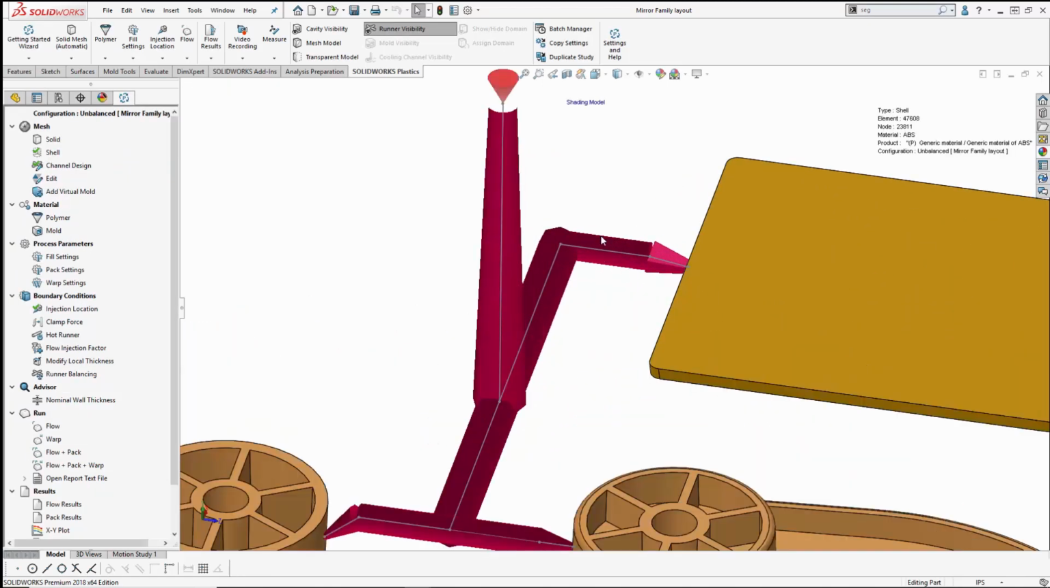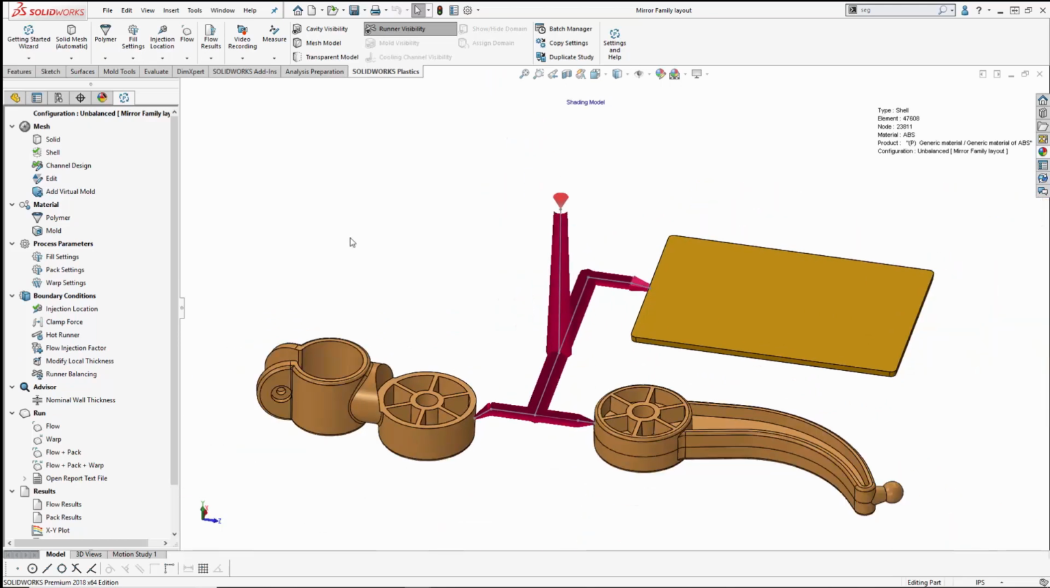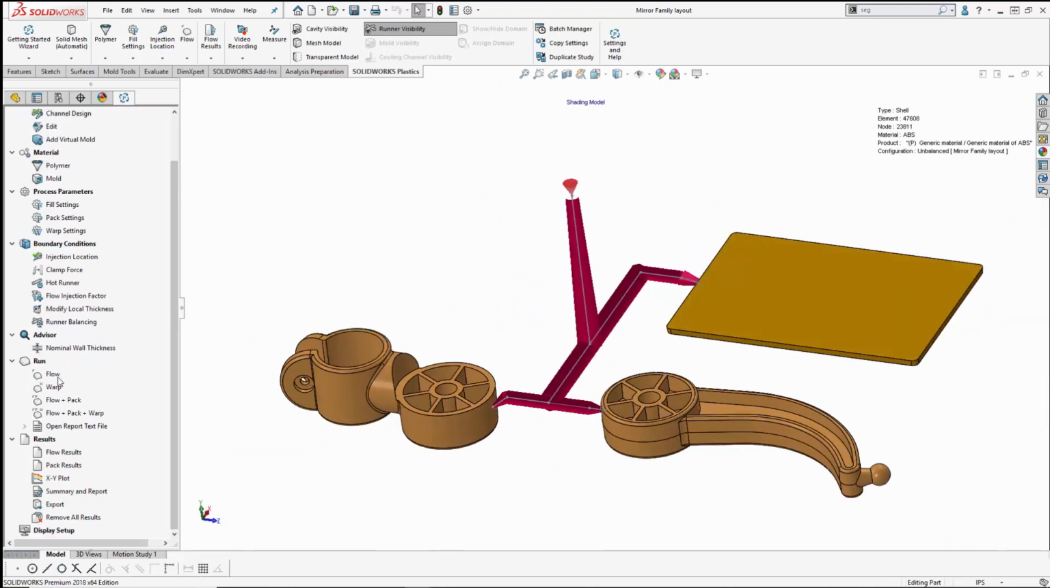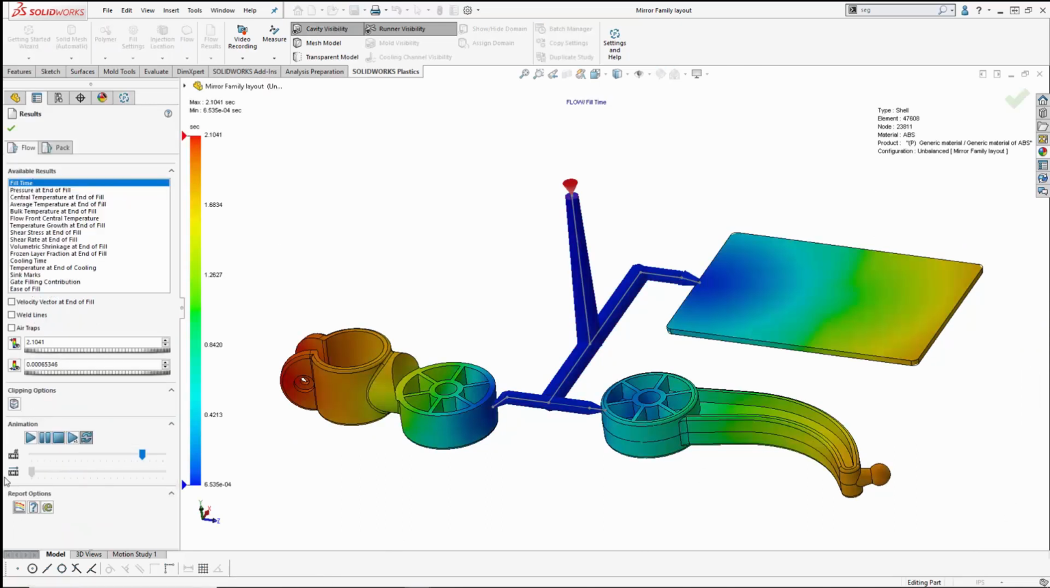So I've gone through, created my runner system, ran my initial flow analysis, and we'll look at the flow on this part. We can watch the part on the left, and I can back off to a point, and we see at this point, this part's already full. This part's just filling out. So there's a huge difference in the part filling.